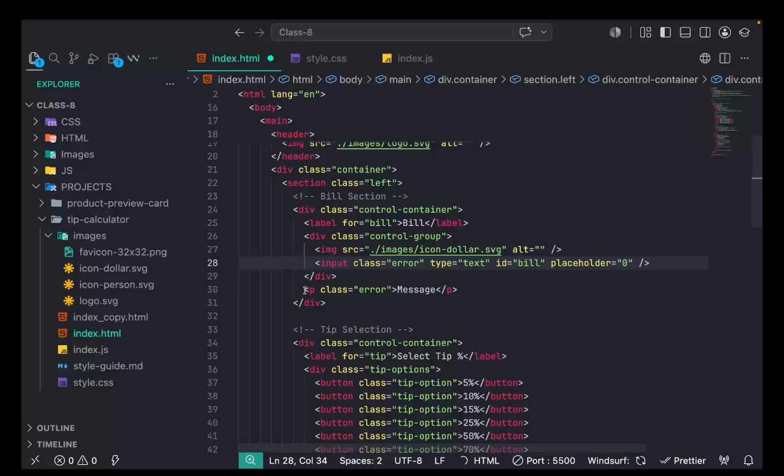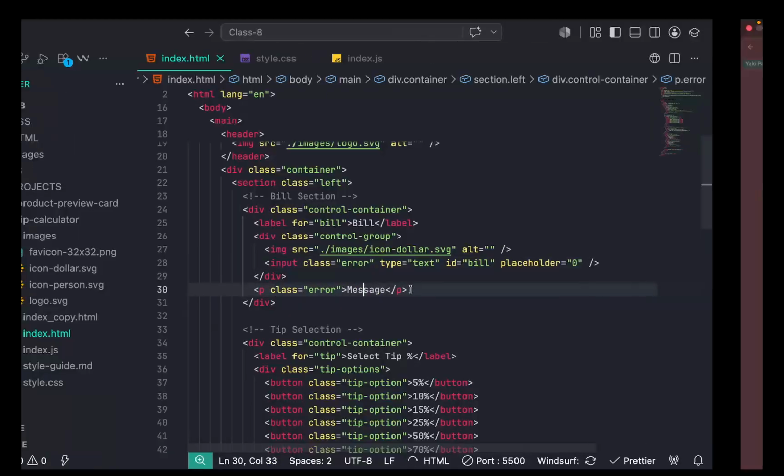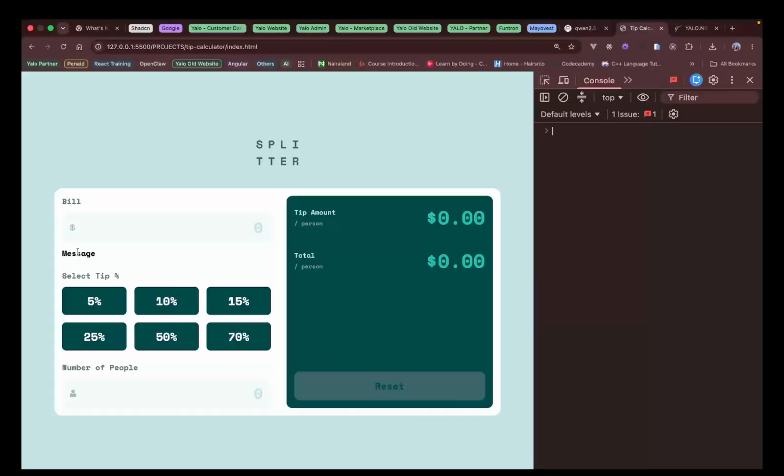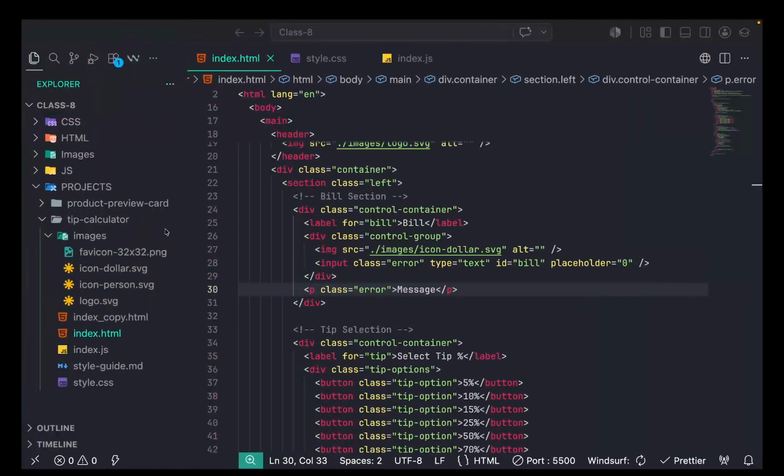We are going to do it soon. And when there is a P with the class error too, this one needs to show under. As you can see right now, it's showing. This one is not showing the border, but the CSS, we are going to put it there now.